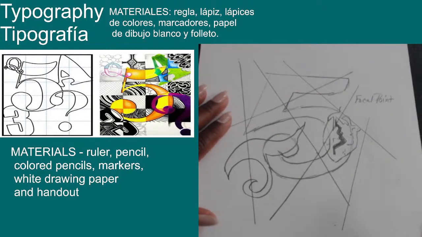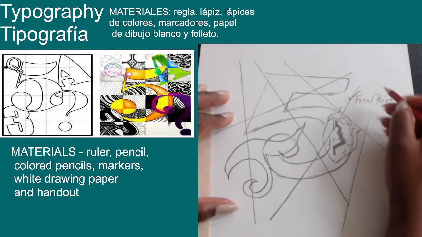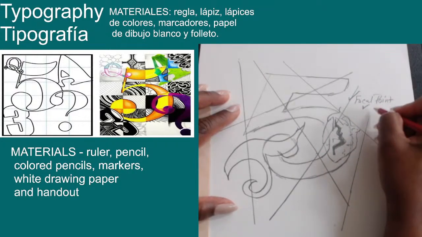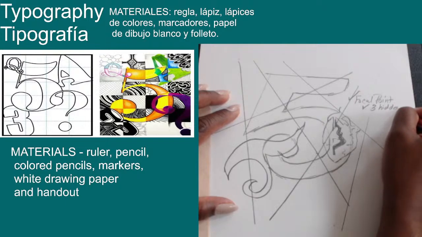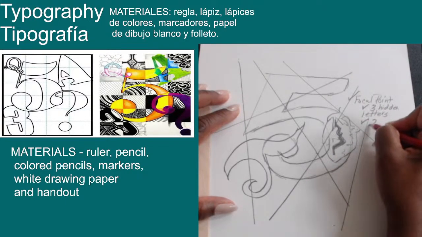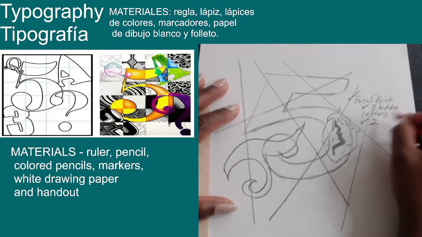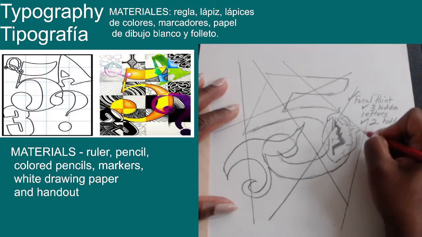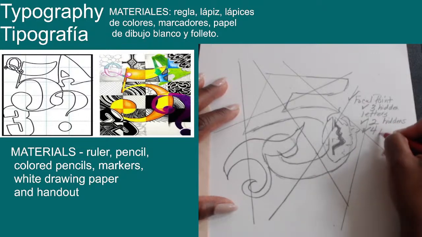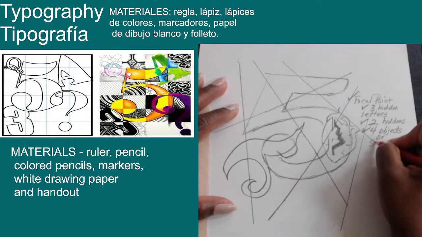So, you need a focal point, check mark. You need about 3 hidden letters, 2 hidden numbers, and 4 objects or symbols.